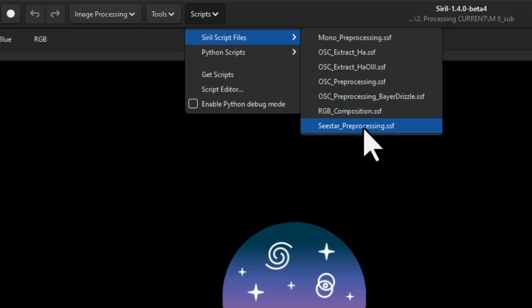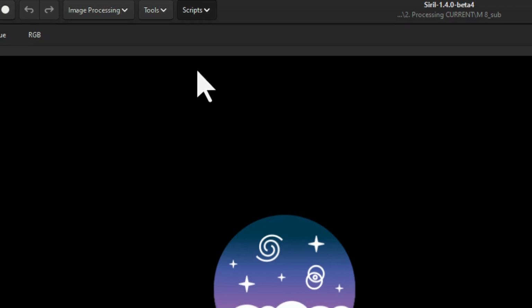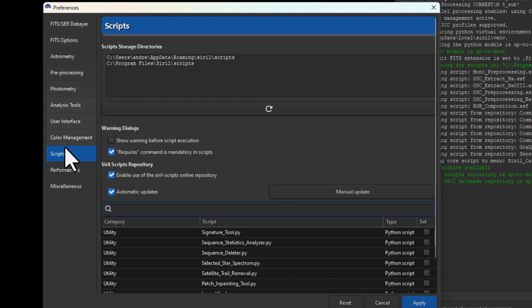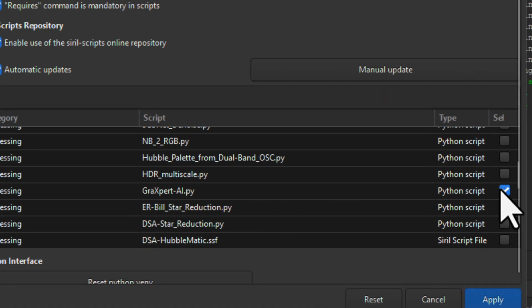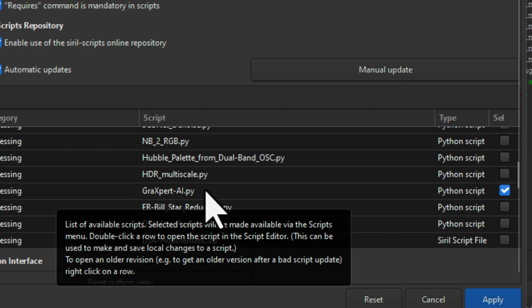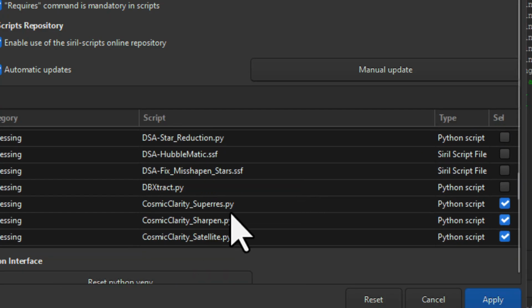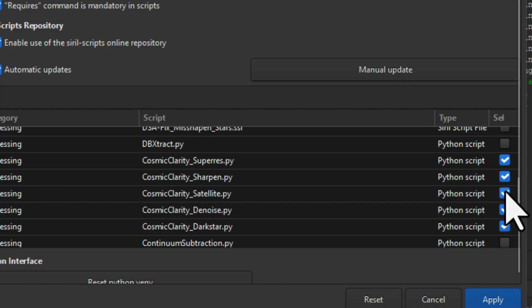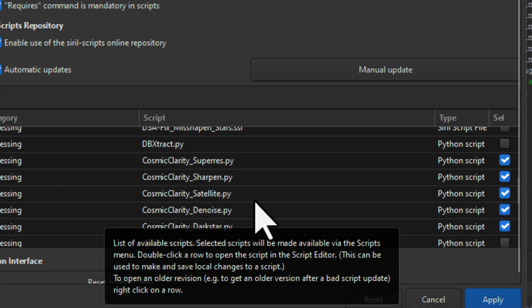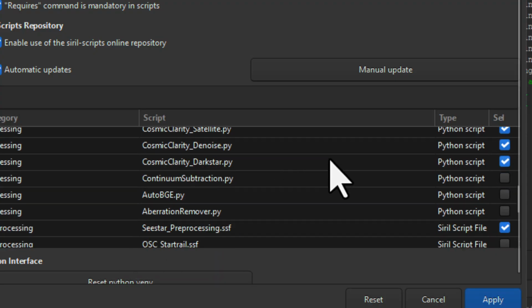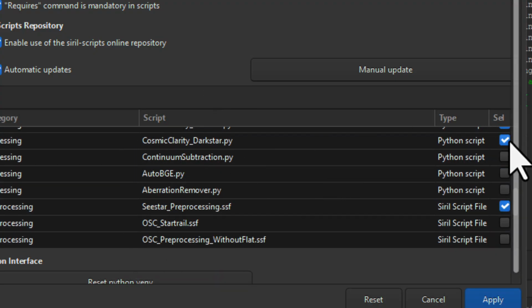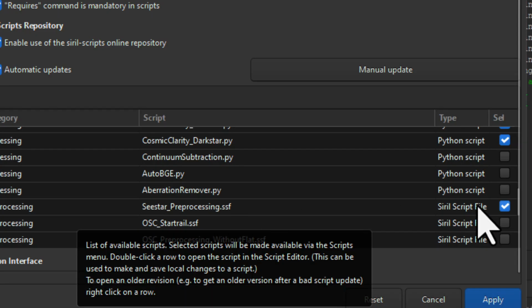So I have the Seestar pre-processing because these images are coming from my Seestar S50. You can find the scripts over here on the scripts tab, and if you scroll down you can see the ones that I've selected. I've got Graxpert AI. You'll need to install Graxpert, it's free. And then I've got Cosmic Clarity scripts. You'll need to install the SETI Astro software for Cosmic Clarity, or go and find Cosmic Clarity. You can download that and then these will become available. And then we've got the Seestar pre-processing.